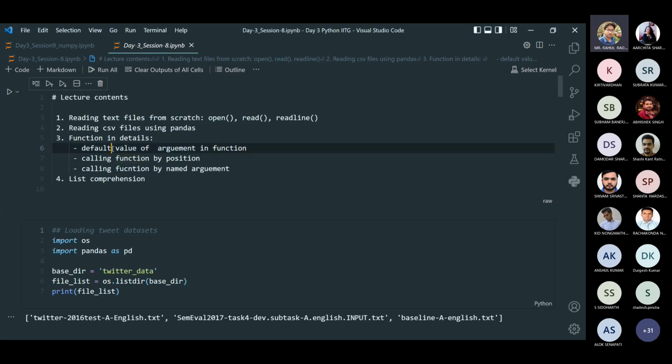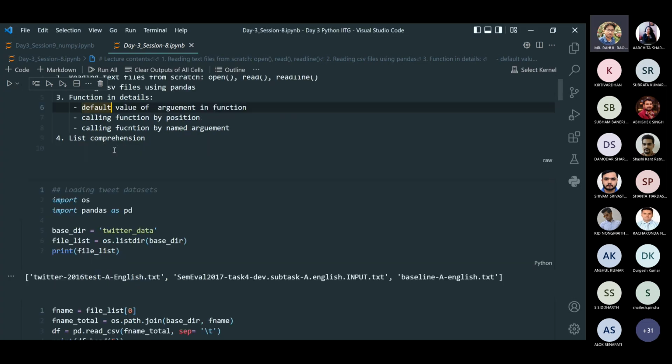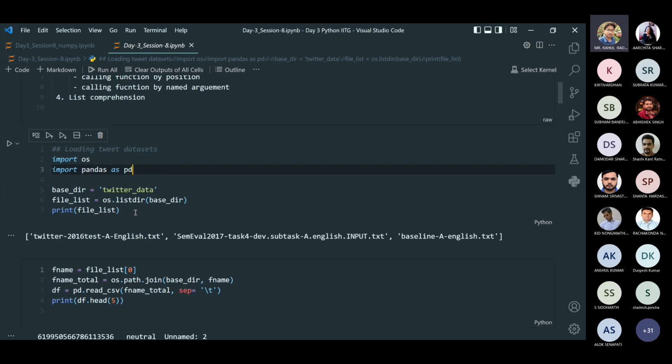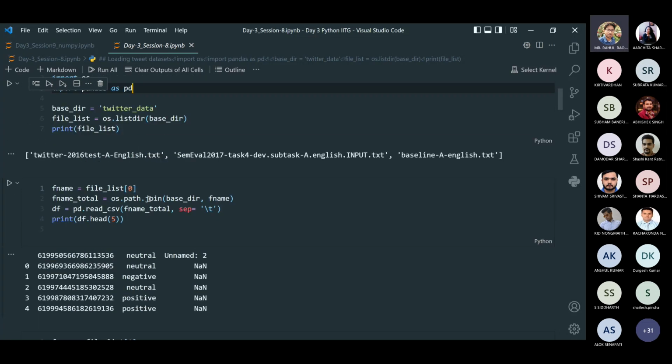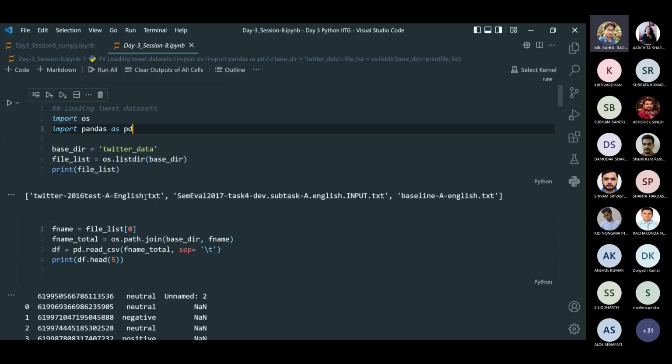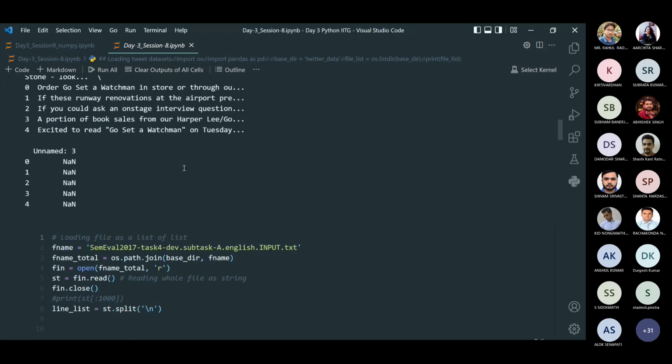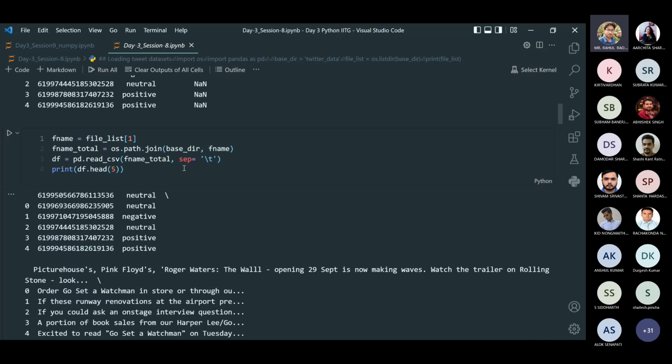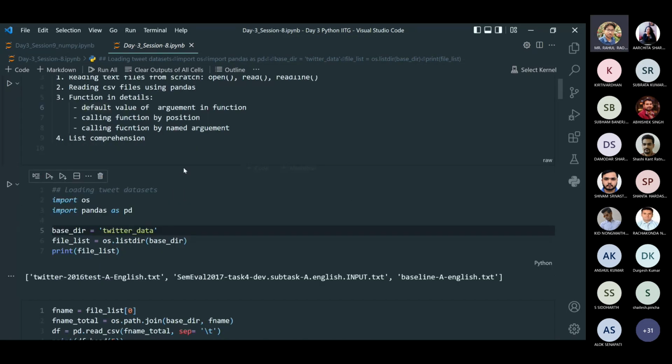Yeah, so open the Session 8 folder and we'll see one by one. I hope you have already installed pandas. We are not using pandas here, we are just reading CSV. Twitter data was just to know. So base dir. Okay.